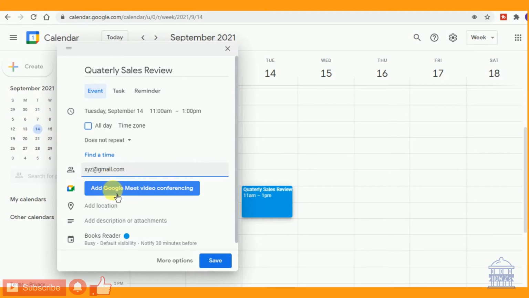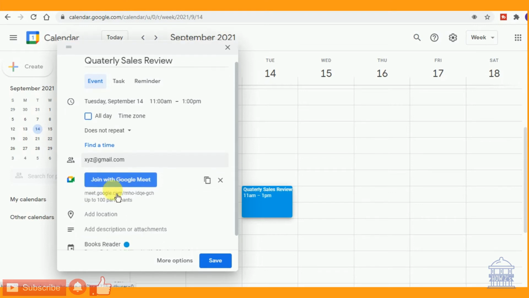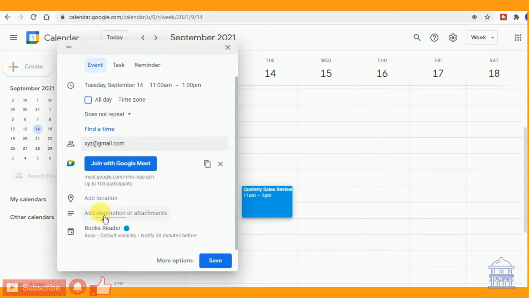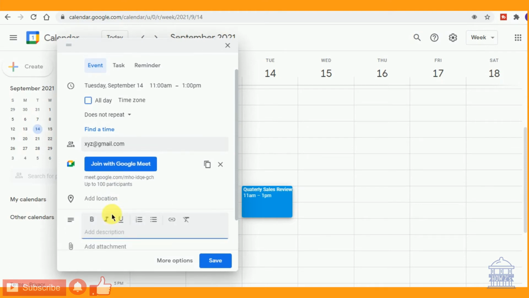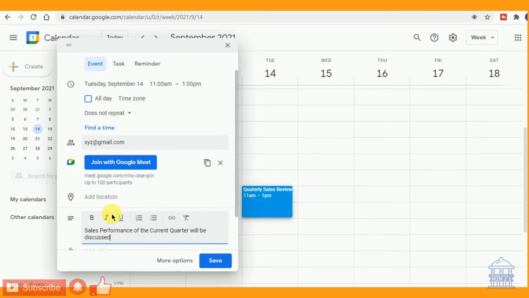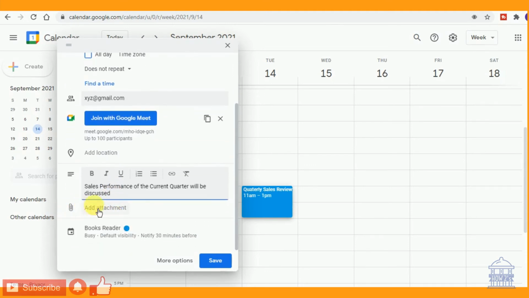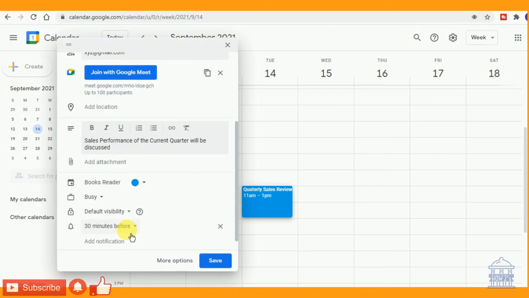You can also add Google conferencing link for the guest to join online. Further, you can also add the description for the meeting, and any attachments as well by clicking here. You can also customize the meeting tile color by clicking here, and also set the notification reminder for this meeting.